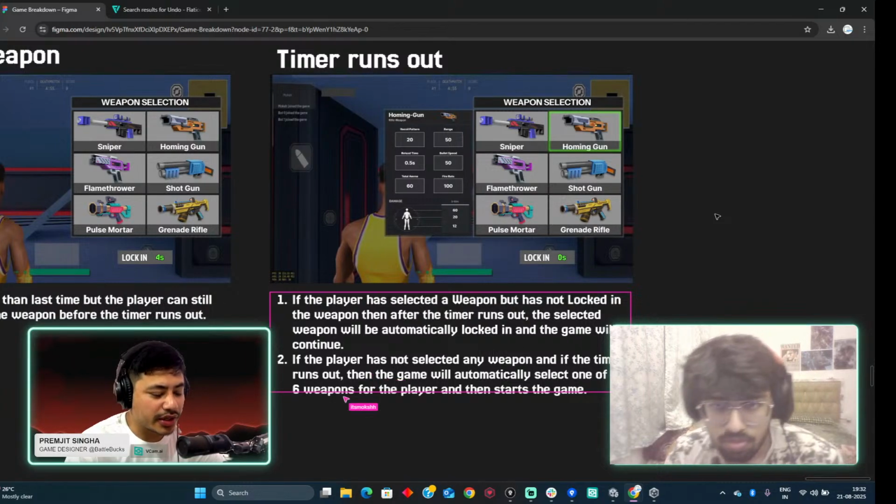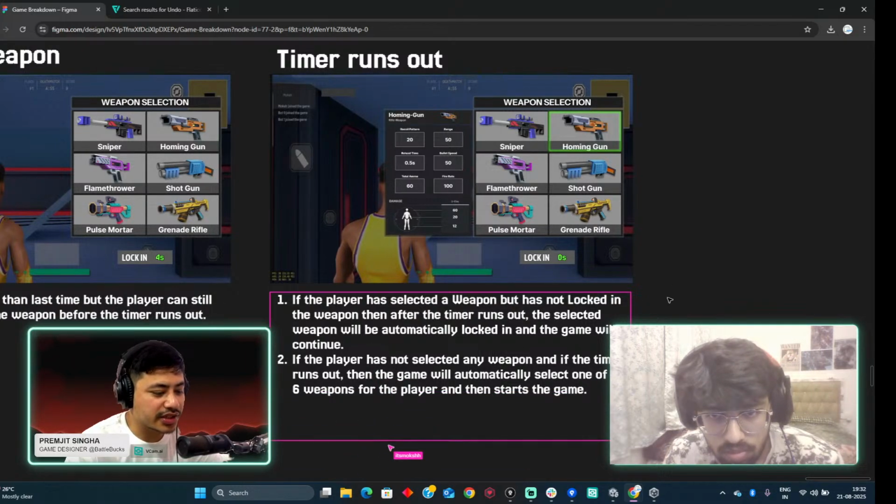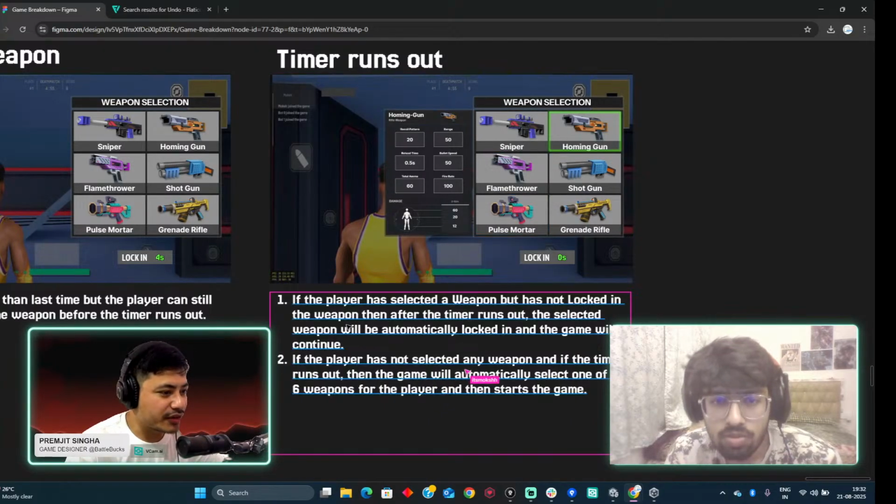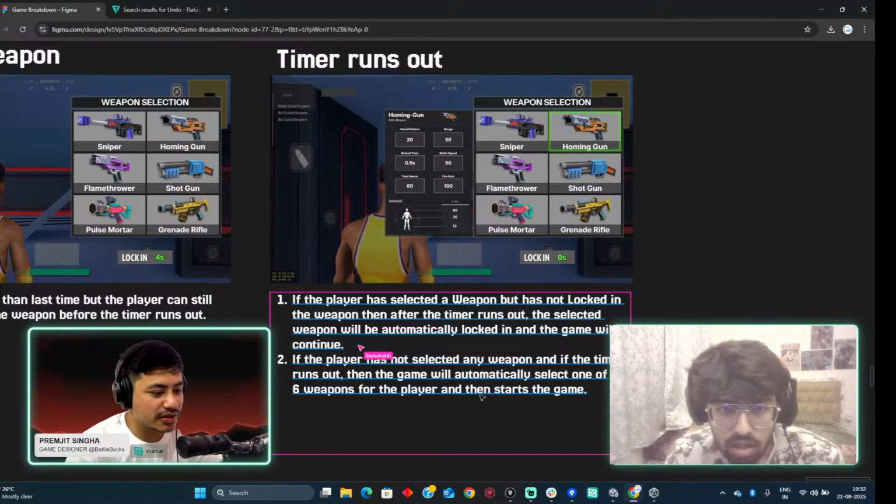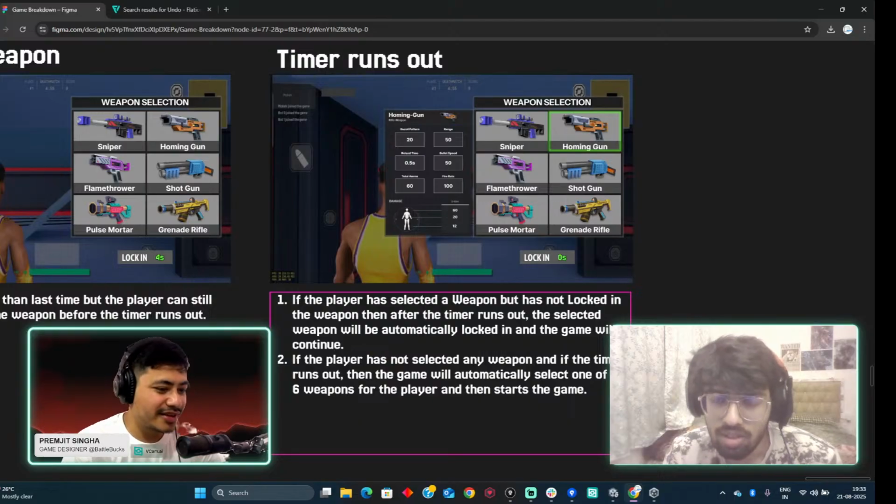Or we can do one more thing. We can check the data, like what type of guns this player plays. Is this a rifle player? Is this a sniper player? That is for later. I think we will not have any data when we start the game.